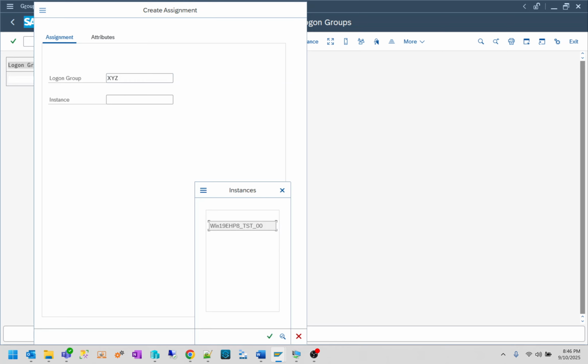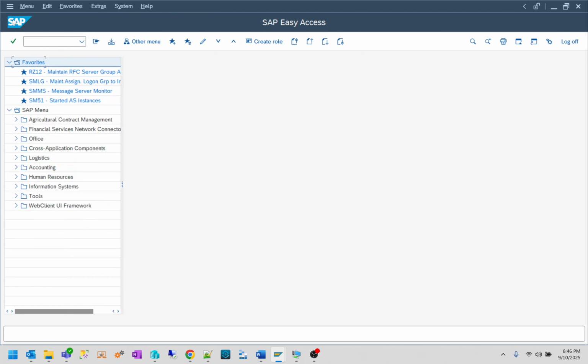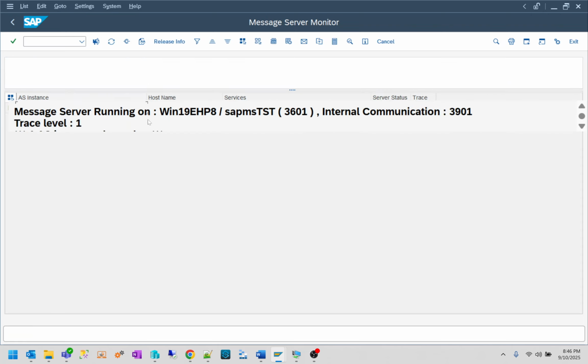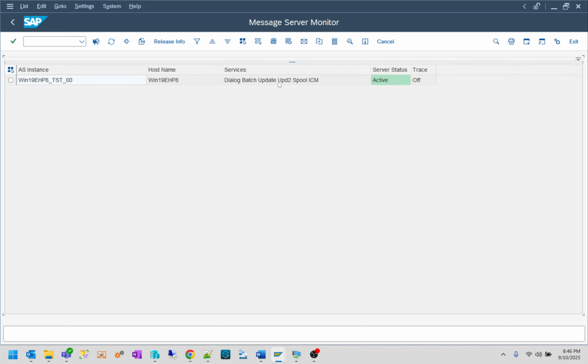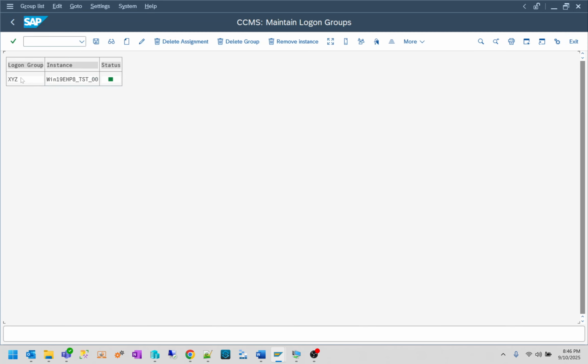So this is the application server instance that we are going to use. Then after this we will click on copy. Okay, now we have created a Logon group. Click on the save button. Then let's go back. So now we have created the Logon group called XYZ. I'm sorry, we have to go into SMLG, and we can see the Logon group here.